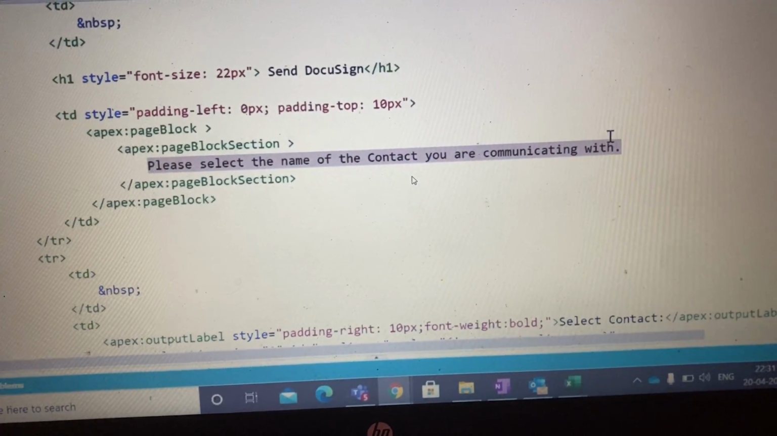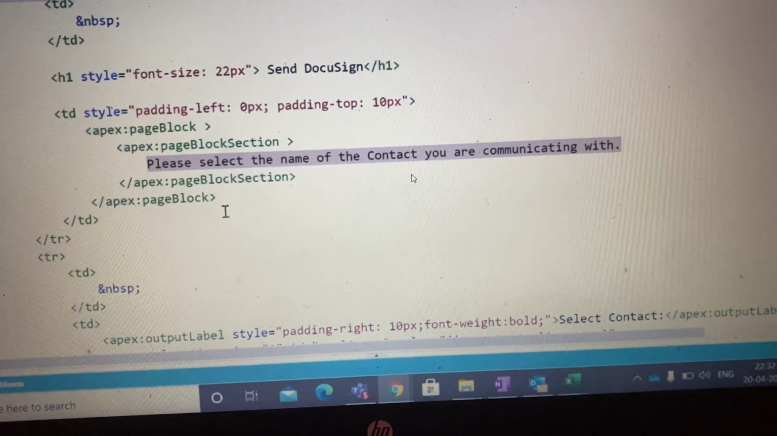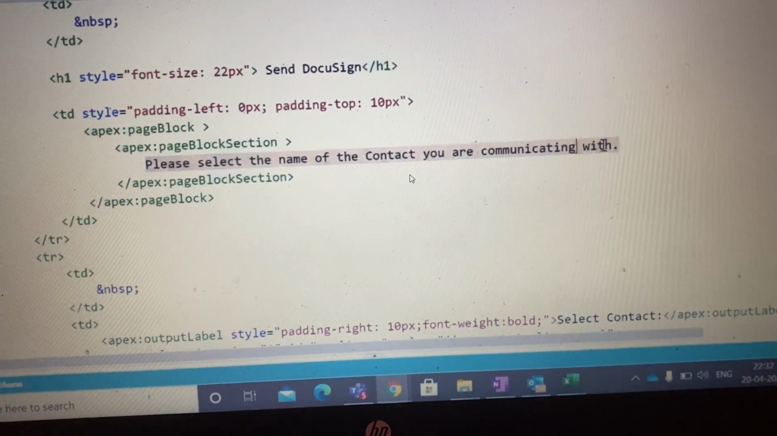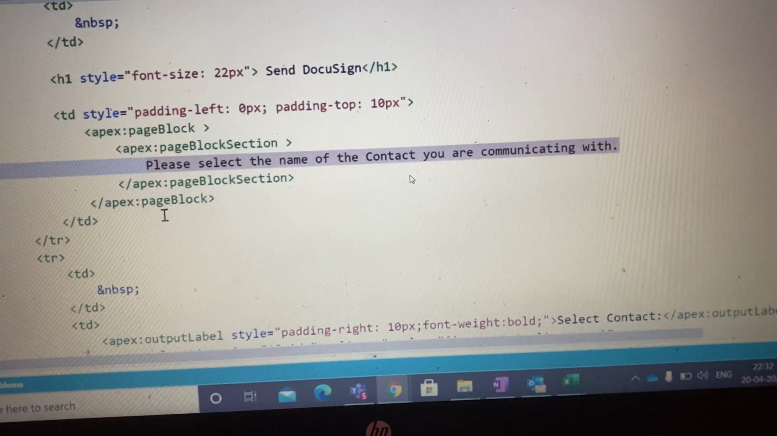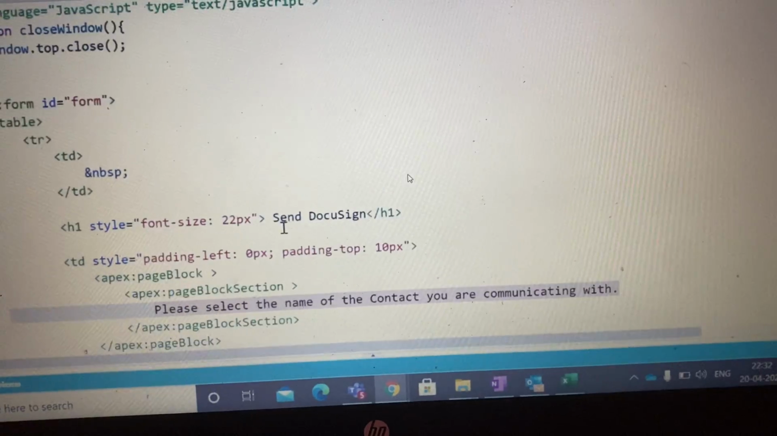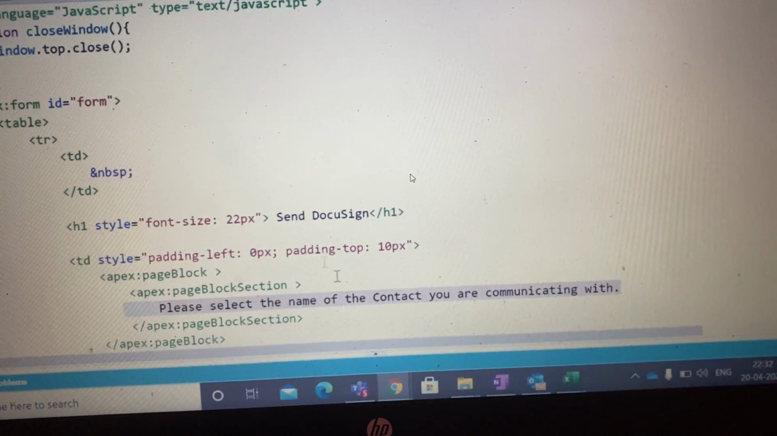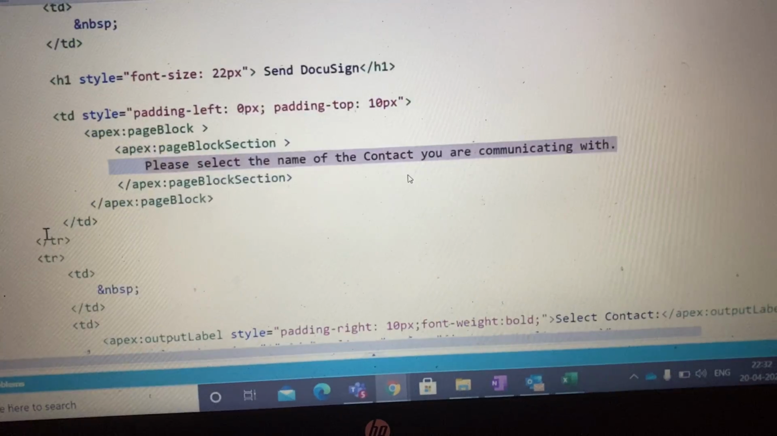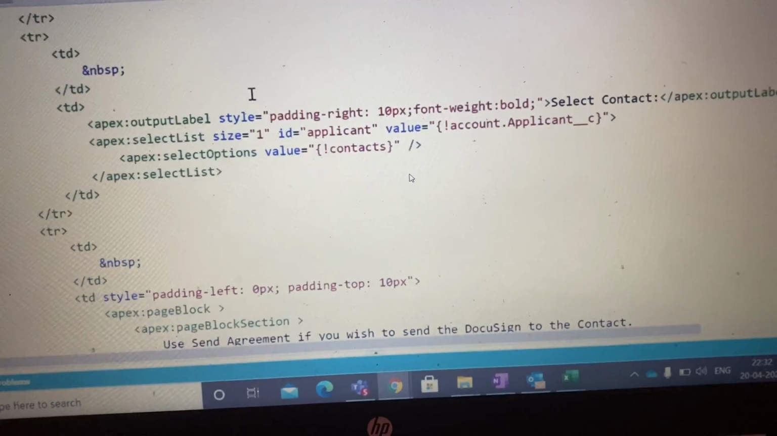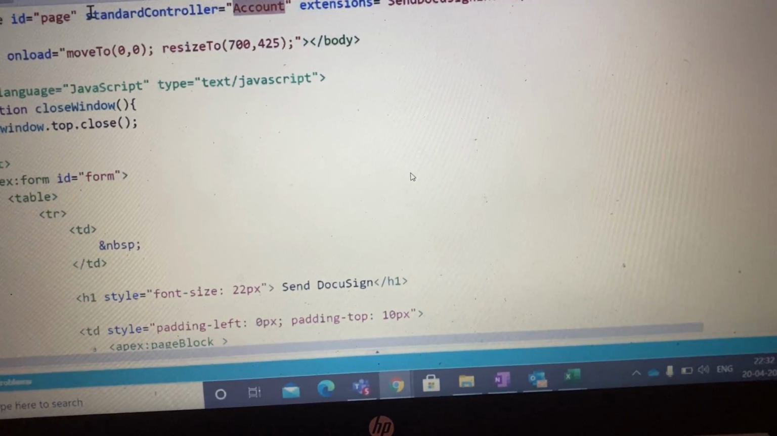Technically speaking, Lakshmi, we should not hard code any kind of text like this. Just for your understanding and knowledge purpose, generally I'm saying, we should not have anything hard coded like this. Everything should be rendered from a custom label itself. So this is the standard controller.